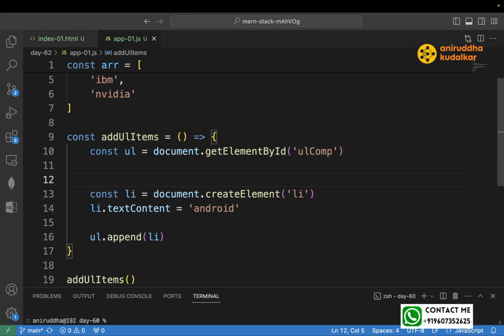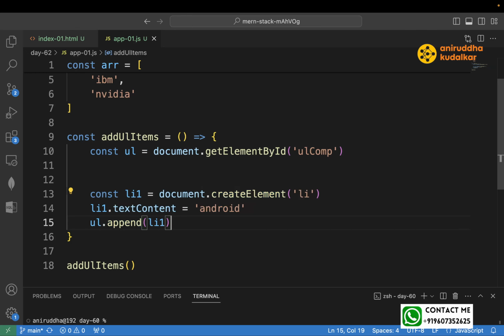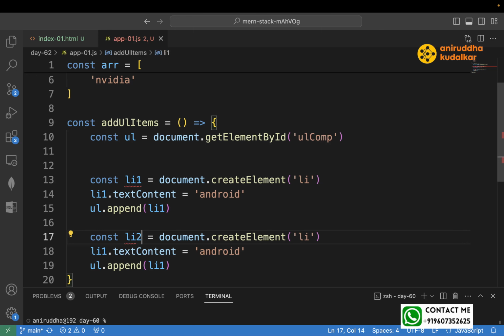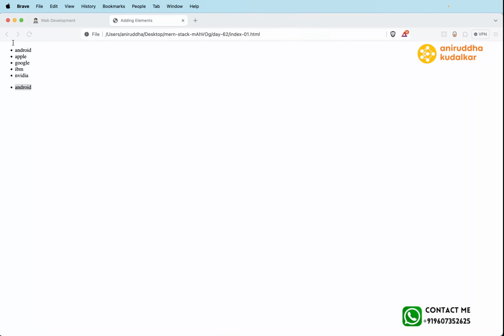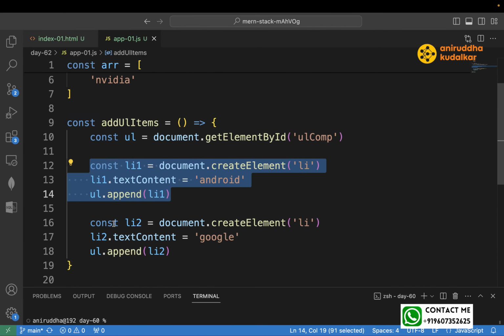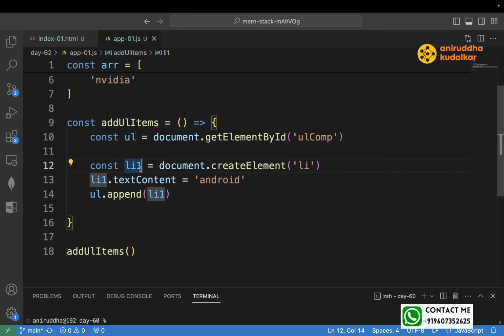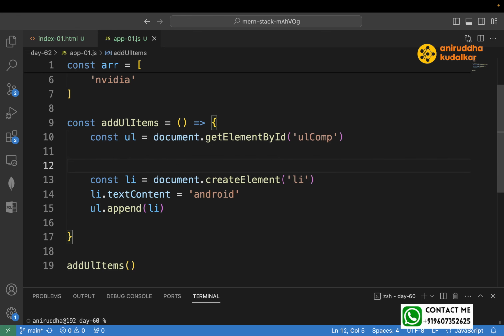Okay. Now see, if you iterate this in the for loop, if you do something like this, li1, li1, li1, and if you do this thing once again, you can say li2, li2, li2, Google, and if you refresh it, can you see, you will find the Google. Which means that if you write this code in a for loop, automatically that much number of elements would be getting generated, right?